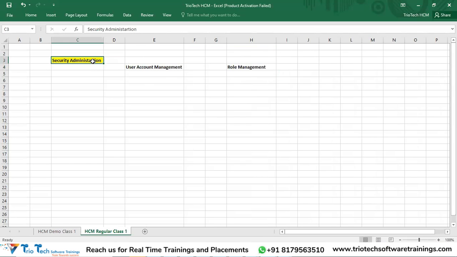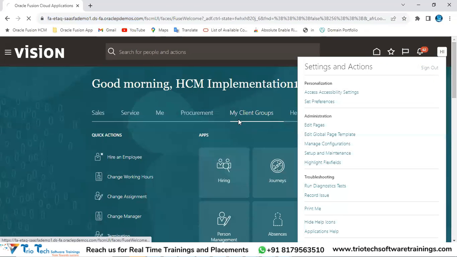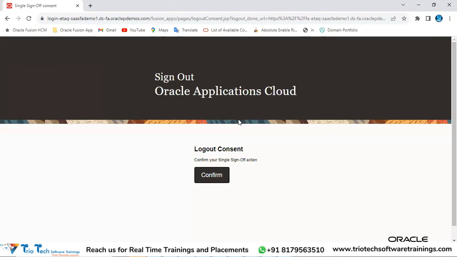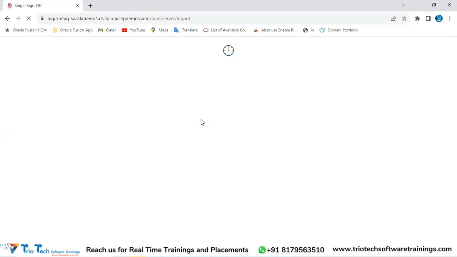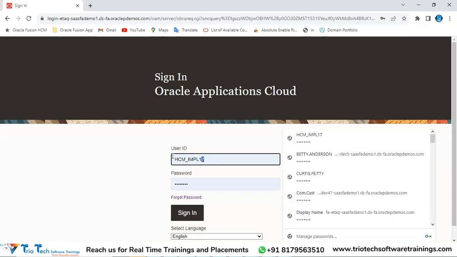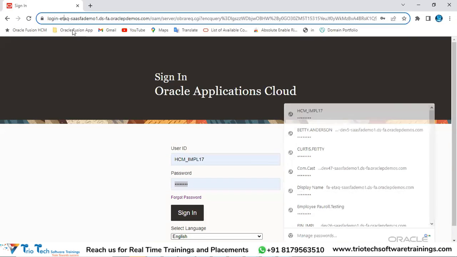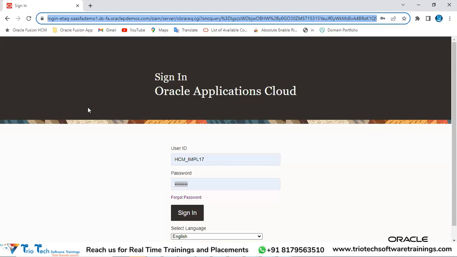And what is this security administration? See, team, when I came to the application, the very first main screen is asking to sign in to Oracle Applications Cloud, correct? And I passed some user ID and password and clicked on sign in. Only then could I access my application, team.